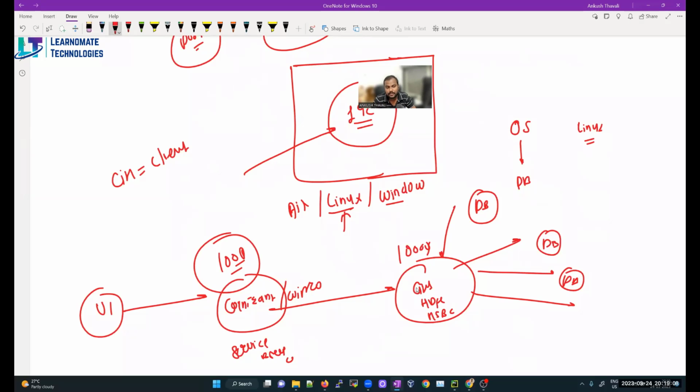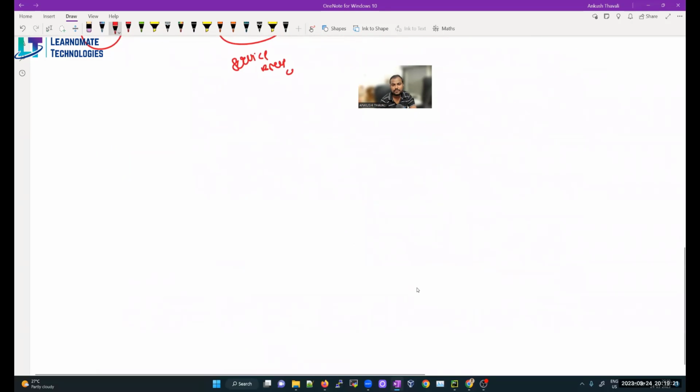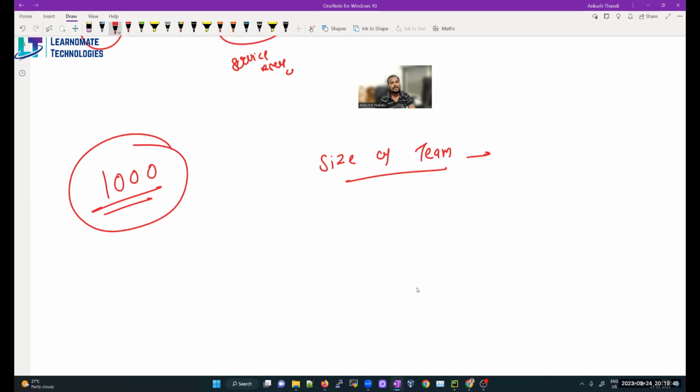Now there will be a question in your interview also: how many DBAs will be there along with you? That's a very famous question. Are you a single person working as a DBA in your project, or what is the size of your team? The size of your team will be based on the number of databases you are handling. I'll tell you one random figure, and you can use that figure in your interview also. Just take an example that you are handling 1000 databases.